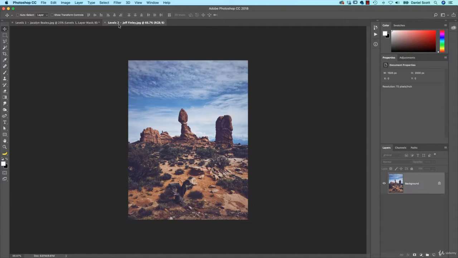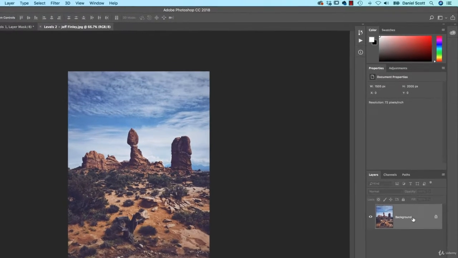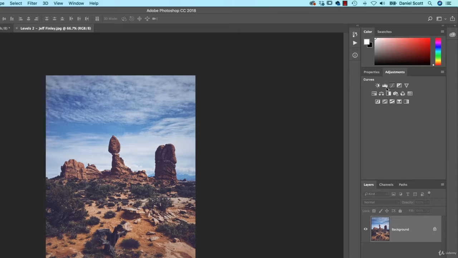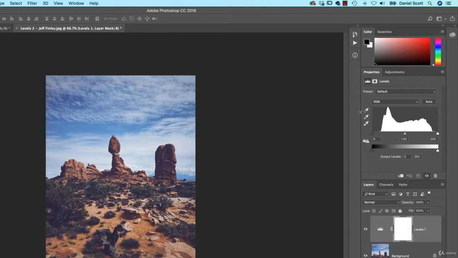Okay, so we're happy with that. Let's go to levels 2. Let's look at a couple of other advanced features. So under adjustments, let's go to levels. And what we want to do is, let's say we just want to tidy this up this way.